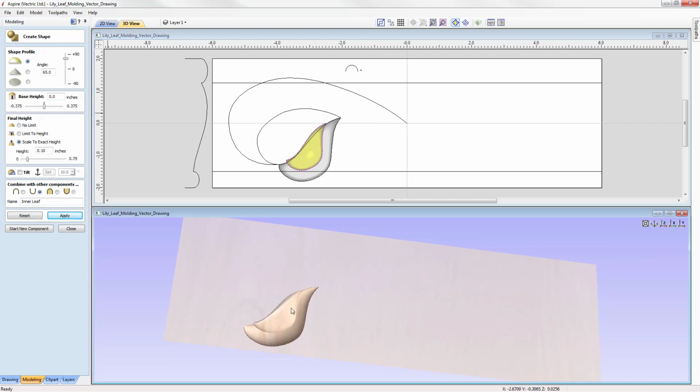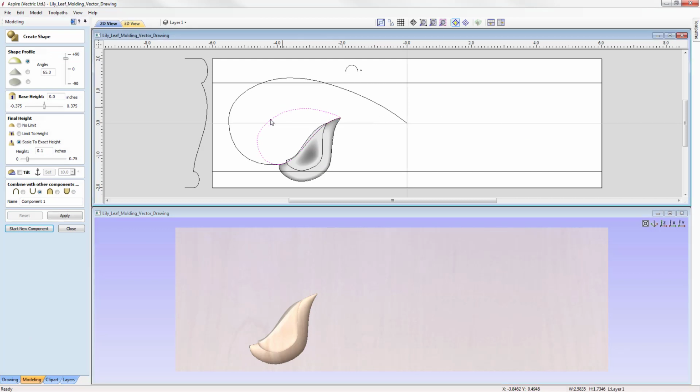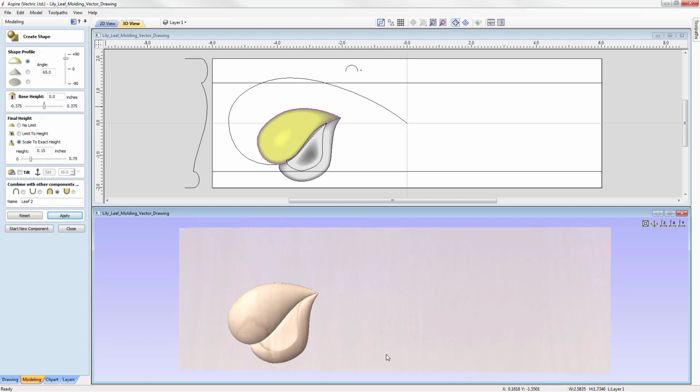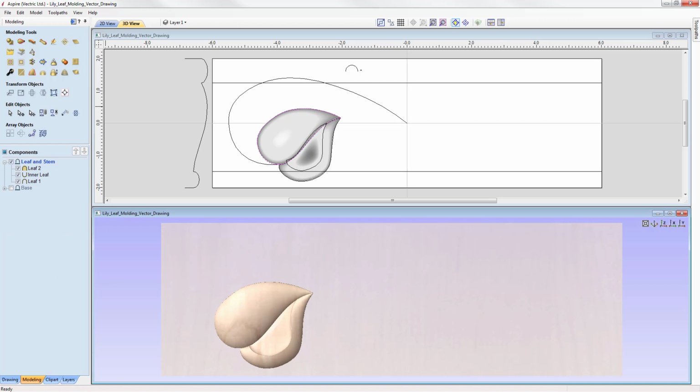Okay, so you can see the effects of these settings here in the 3D view. Put that back in Z. And we'll go ahead and start a new component. This time we're going to take the left side of the leaf, again curve profile 65 degrees, we're going to scale this back up again to 0.15, set the combine mode of that to merge so it's blending in with the rest of the composite model, and then we'll give this a name and we'll just call this one leaf 2. Press apply, we can take a look at that in the 3D view, put that back in Z, and then we can close out of the create shape form.